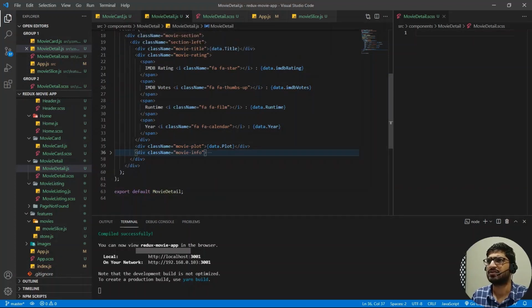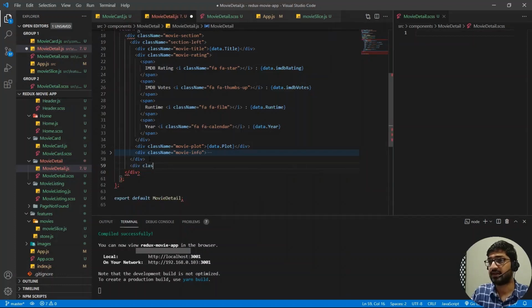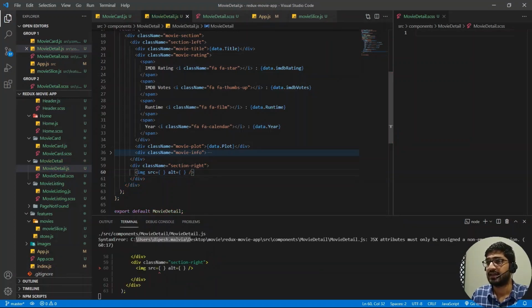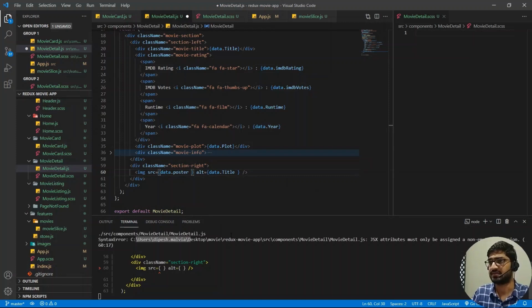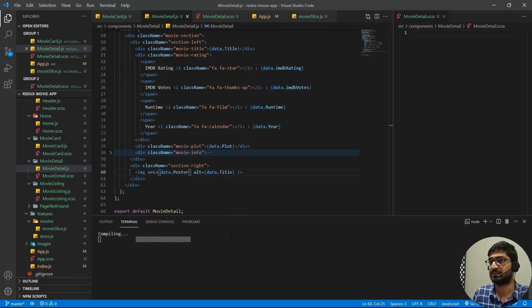So let me go to the left section. So the left section ends here. So I'm going to create a div with a class name of section right. So I'm going to give the image source, and then I'm going to have the alt tag. All right, I'm just going to close the tag. And for the alt tag, I'm going to add the title. So let me add the data.title. And for the image, it will be data.poster. So I want to have this capital P.